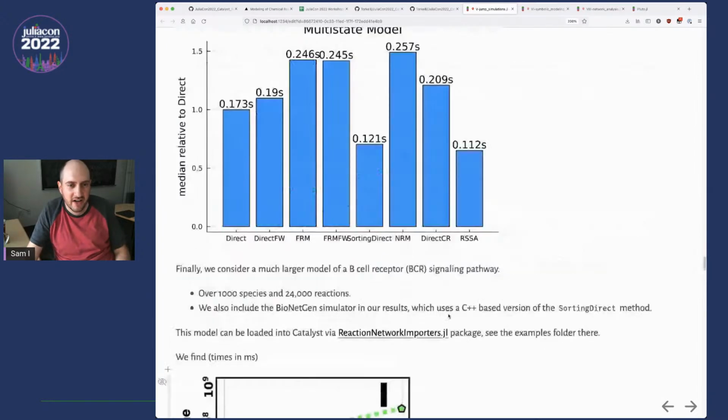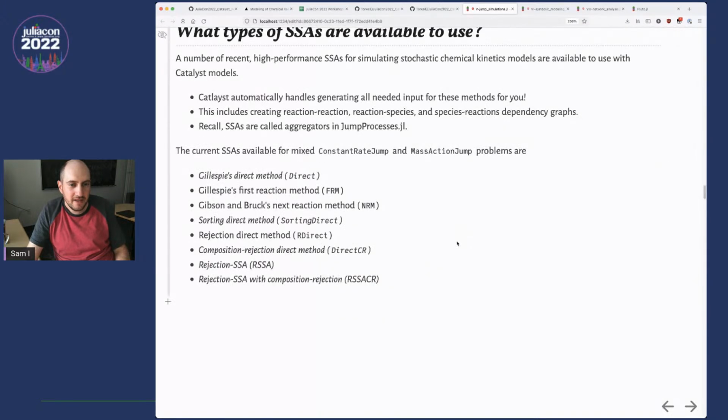And the basic advice, just to scroll back up, would generally be for a very, very small system, use Gillespie's direct method. If you have a system with maybe 10 to 20 reactions, very often sorting direct will be the fastest.